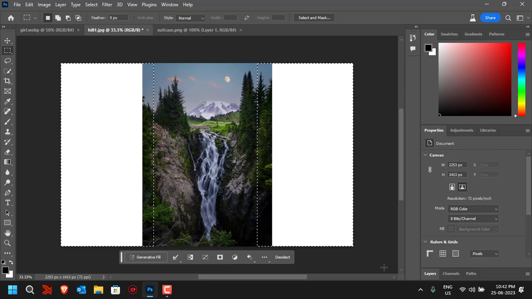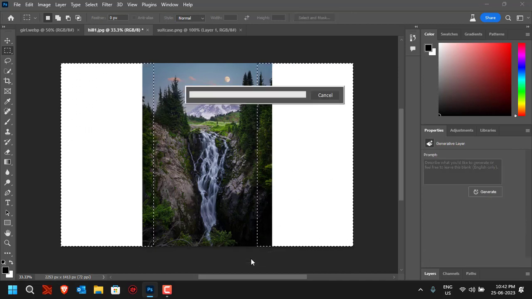Okay, so now we have selected the areas that we want to fill, and here you can see generative fill. This option would be available here. Click on generative fill, and without entering any prompt, just click on generate, and Photoshop's AI is going to use smart algorithms to generate the rest of the parts of the image that we have selected. So click on generate and wait for the result. It's processing in the background, and the result should be there any second.